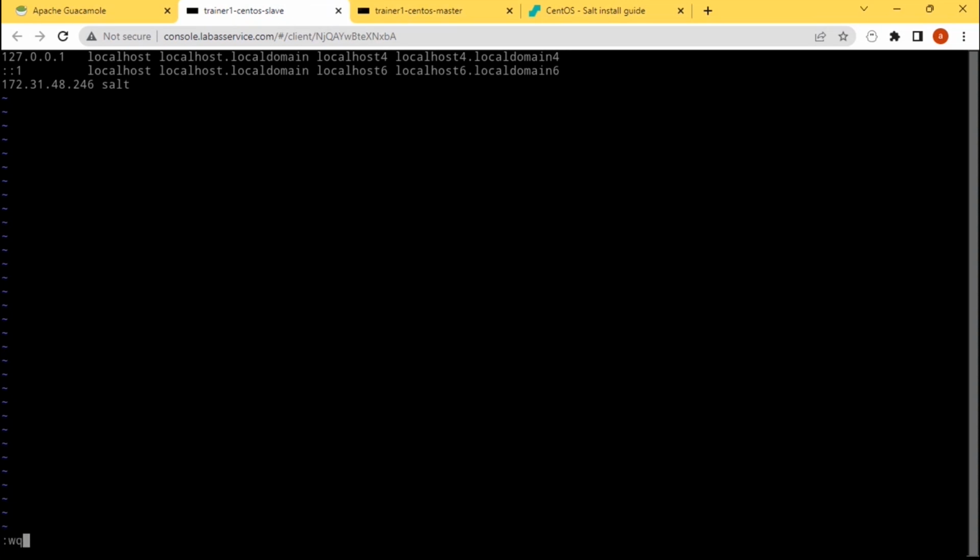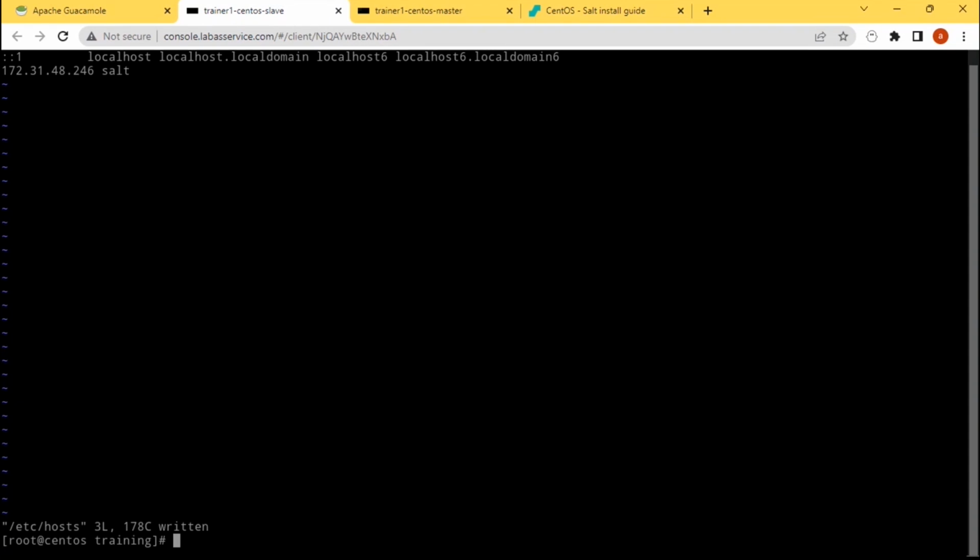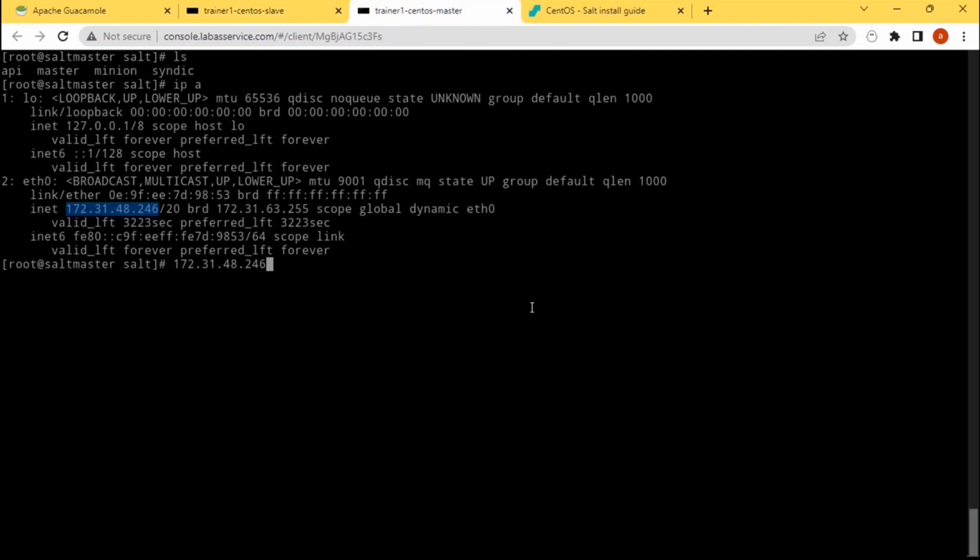Let me write this file. The master public IP is salt. Just replace your master public IP there and then space salt. And once it is done, I'll be able to start my minion, and that will register my node on the master. Before starting it, I'll show you a command to list all the pending certificates.